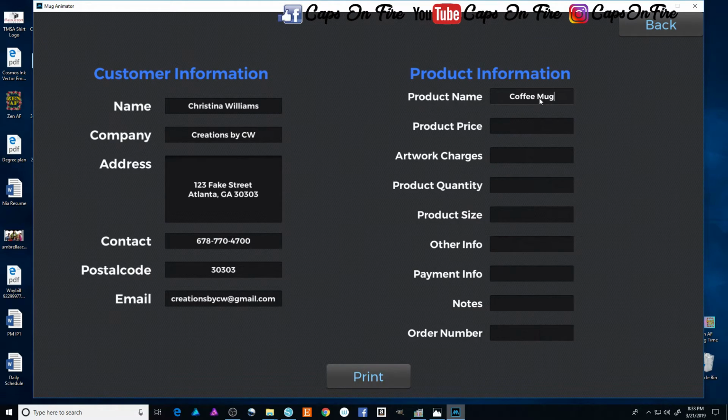All right, so coffee mug, 15 ounce. The product price, let's say it was $12 per mug. So we're going to see if it's going to multiply the 12 by whatever quantity we put in. All right, the artwork charge, we charged her $50 for the artwork. Product quantity, let's say she ordered 2 dozen. Product size, we're going to just leave that blank. Other info, leave that blank as well. Payment info, she paid, let's say, Cash App. Notes, we'll leave that blank. Order number, let's say order number 10.